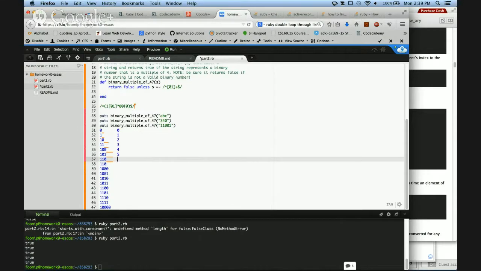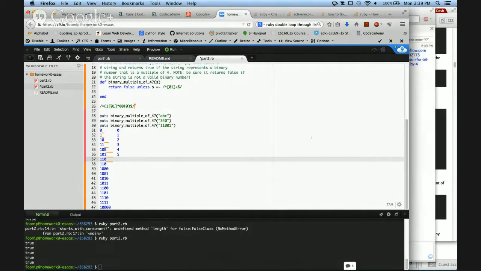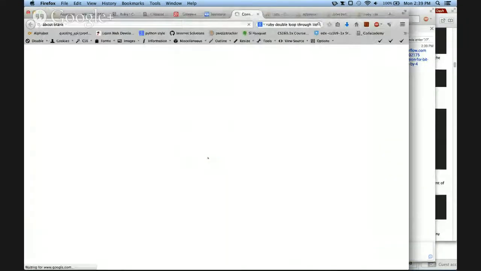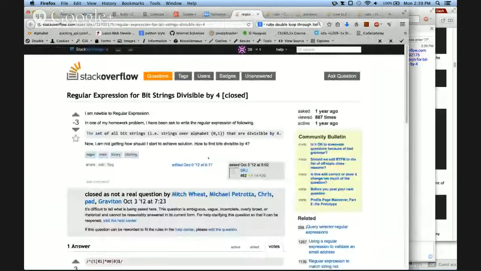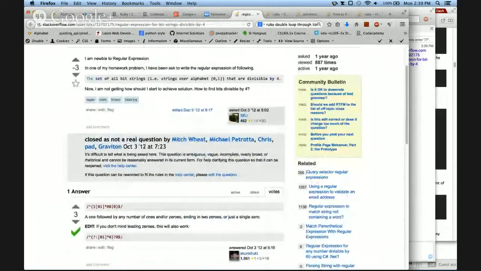So I'm just trying to see. Have a look at that article quickly. So it says here a 1 followed by any number of ones and or zeros, ending in 2 zeros or just a single zero. No, that's not divisible by 4, is it?